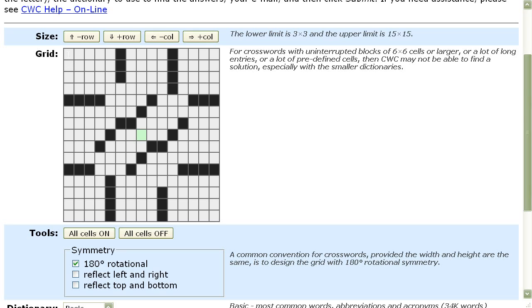So for all the cells we turned on here, CWC will find words horizontally and vertically. In CWC, you have the option to enter your own words. To do that, you just select the cell and type the letter. You just click the next cell to advance to the next letter. You do this horizontally or vertically. And you don't need to define the whole word. You can just put in any letters you want, and CWC will try to find words that fit your specifications.